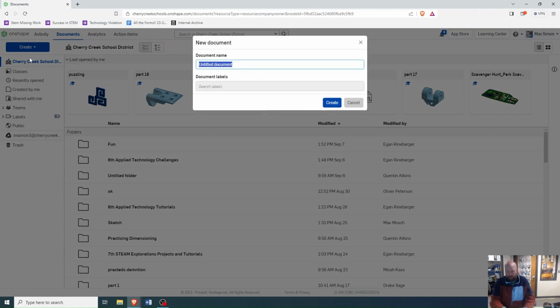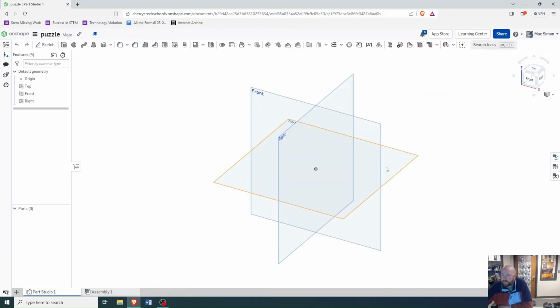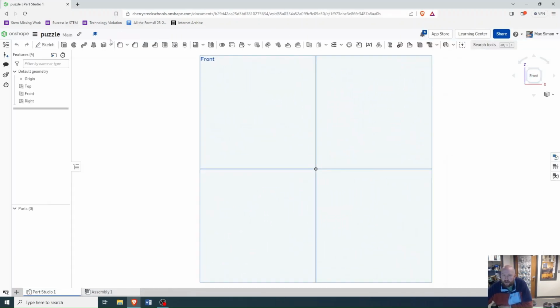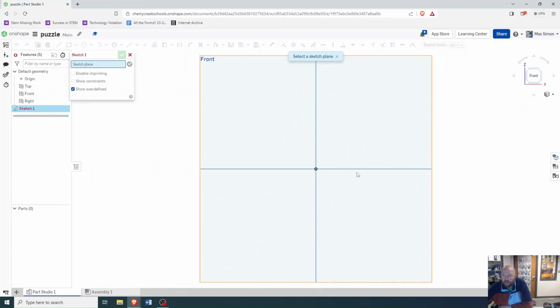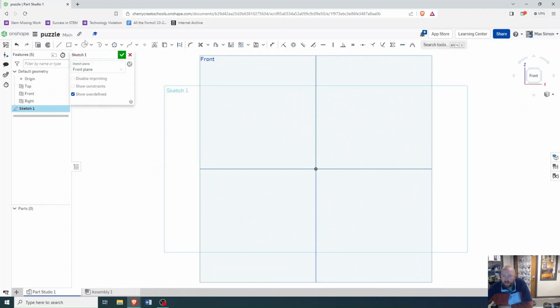All right, we want to create a new document called puzzle. And we're going to start here by sketching on our front plane. And we want to start off with a box. And we're going to dimension that to 30. Dimension this one to 30.